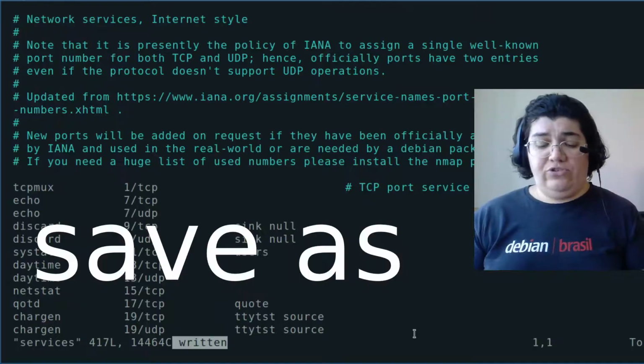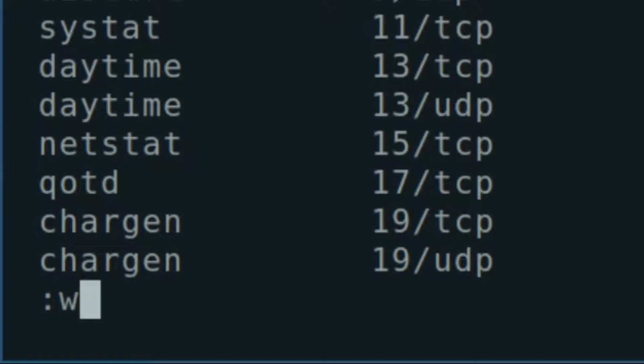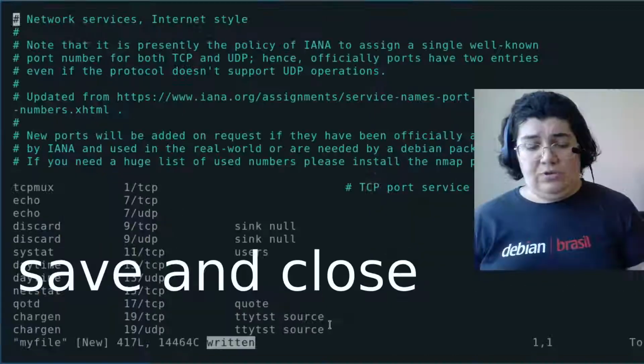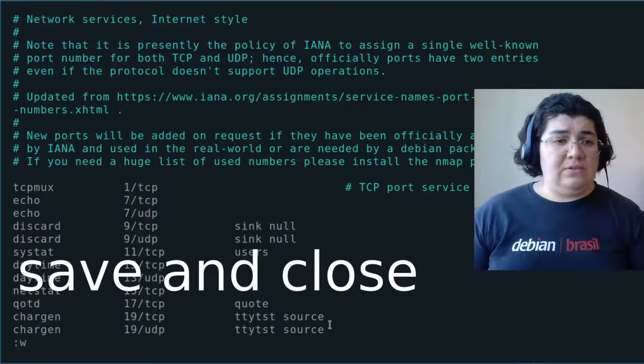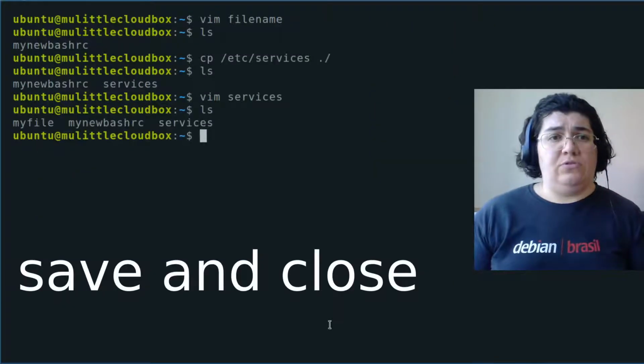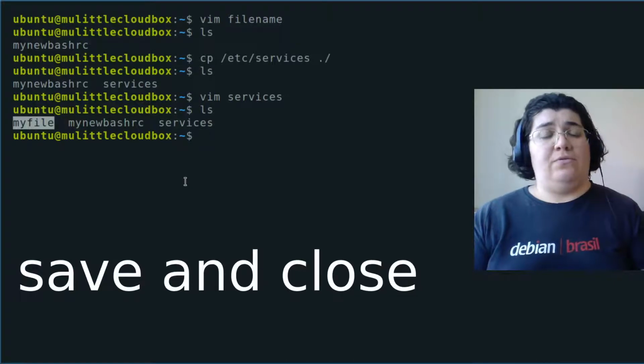But I want to change the name of the file. I want to save as: :w followed by a space, and I want to give it a different name, so it's myfile. It's a new file. To save and exit, I use :w for write, :q for quit, and then I'm out. As you can see, I saved a new file, myfile, into my folder.